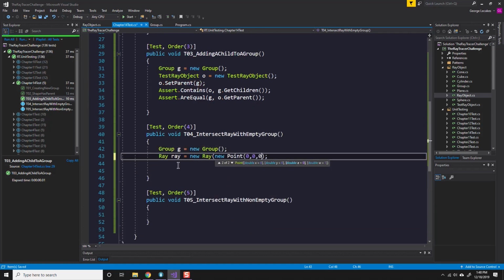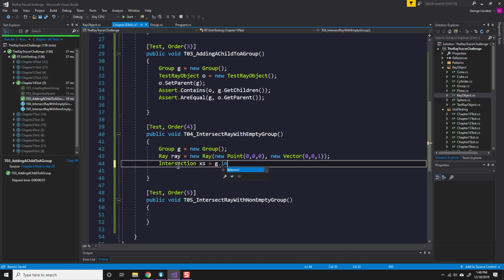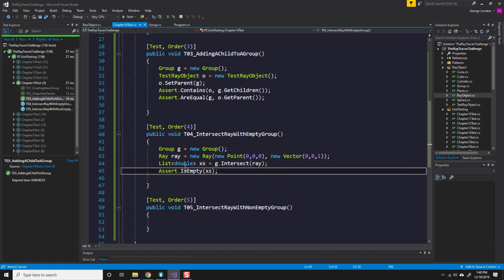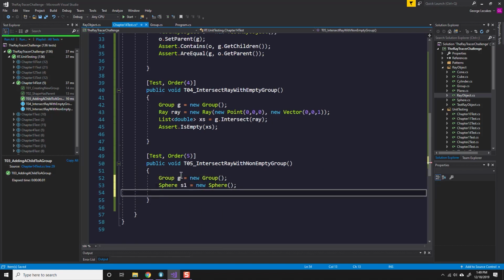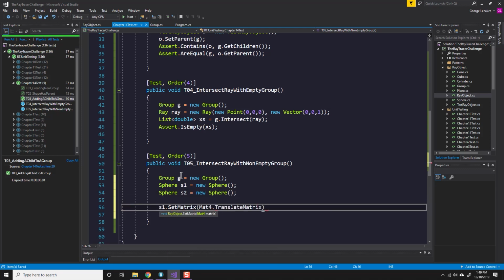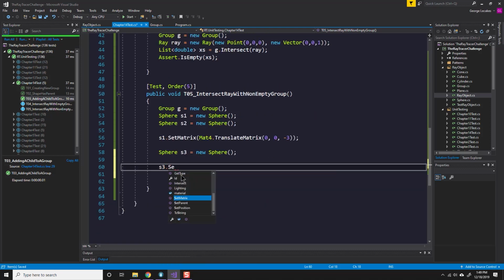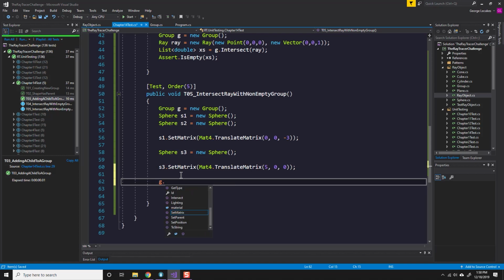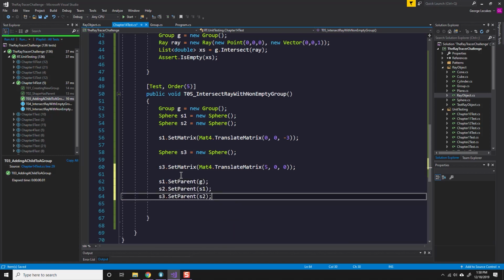We need to be able to perform intersections on the group, which should trickle down to the children. We're going to test intersections with a group that's empty, as well as one that contains objects. Right now, we're only caring about objects that are transforming in the group, and not the group transforming itself.